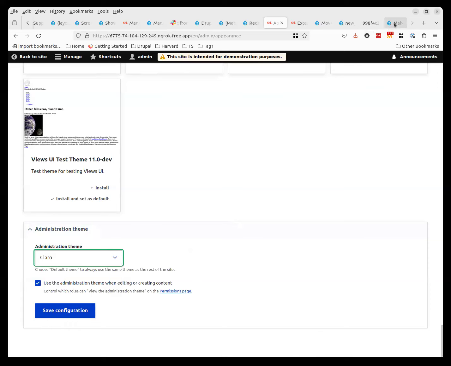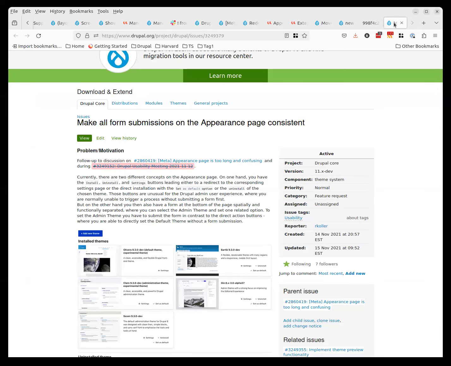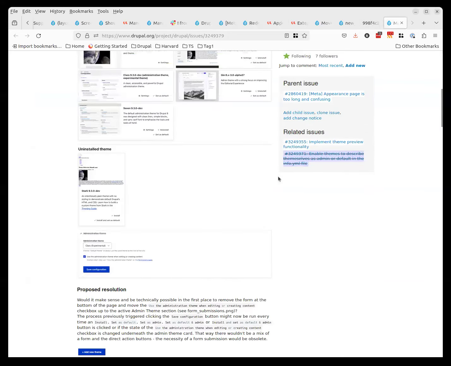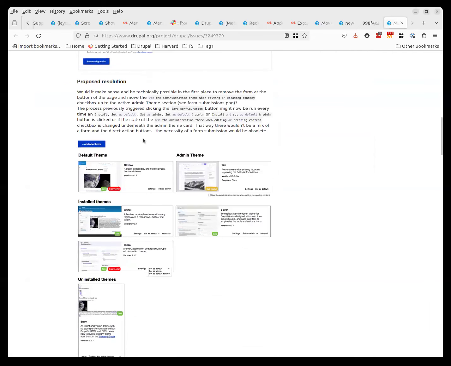Yep. So do we have a proposed resolution on this issue? Would it make sense and be technically possible in the first place to remove the form at the bottom of the page and move the checkbox, use administration when editing or creating content, up to the active admin theme section? See the screenshot.